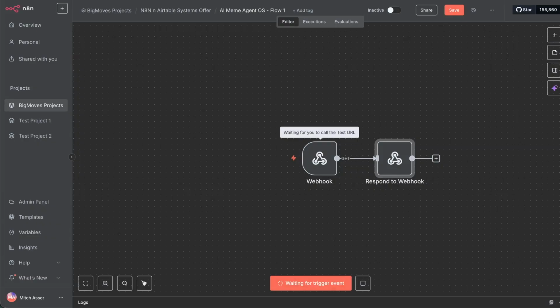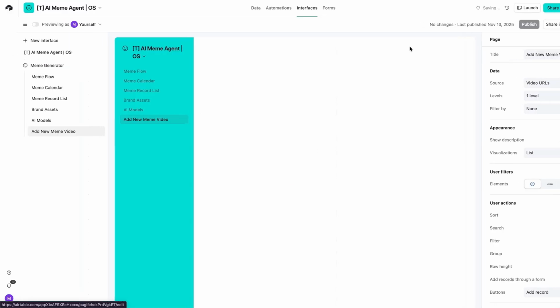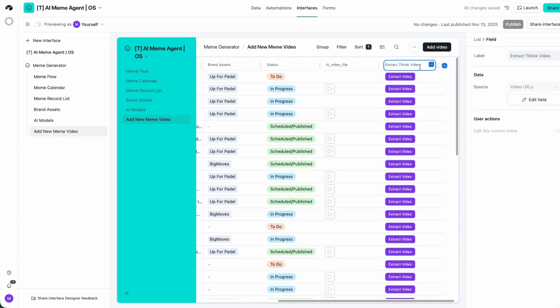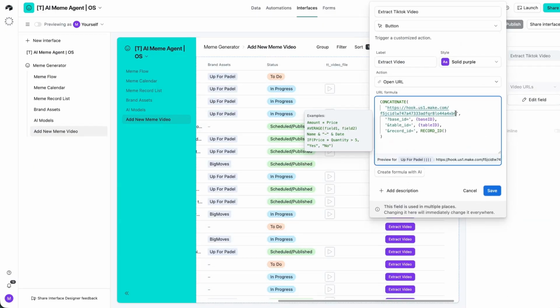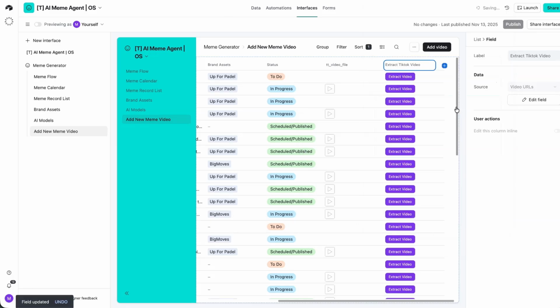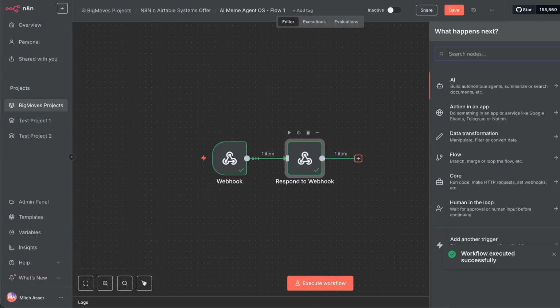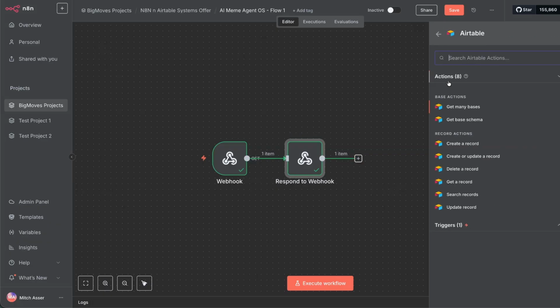So if I go execute workflow, come back into our meme agent here, we're going to change the formula for this field, or change the webhook. So basically we're changing this to n8n. We've got a base ID and table ID field in here, which we've grabbed from up the top in our URL, and then we'll hit save. So then if I hit extract video, it should trigger this workflow, which it does, which is great. Now we just need to get that information from Airtable now that we've got a webhook.